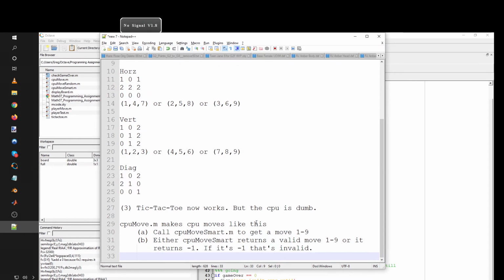Okay, so then if we have -1, so if the move is invalid, then you call CPU move dumb. Oh no, it's called random. CPU move random, which will generate.